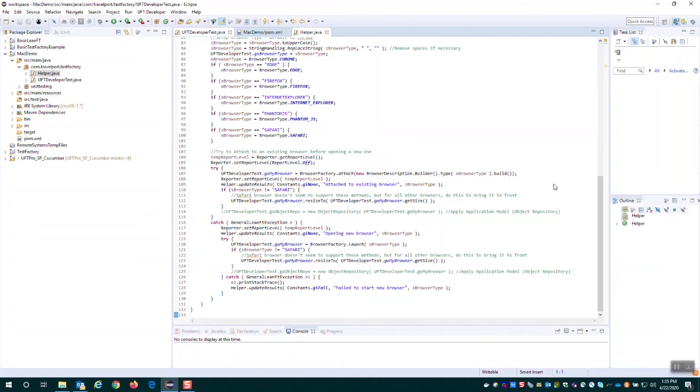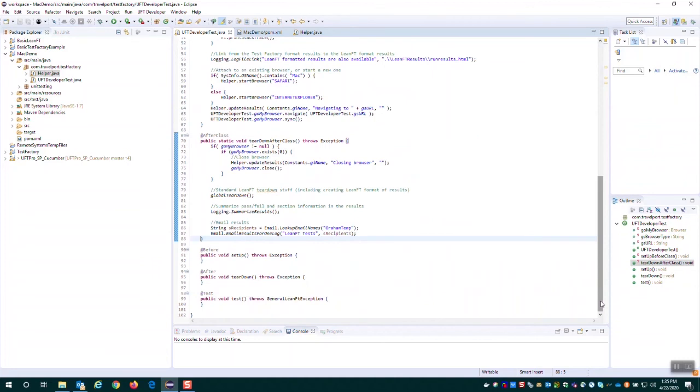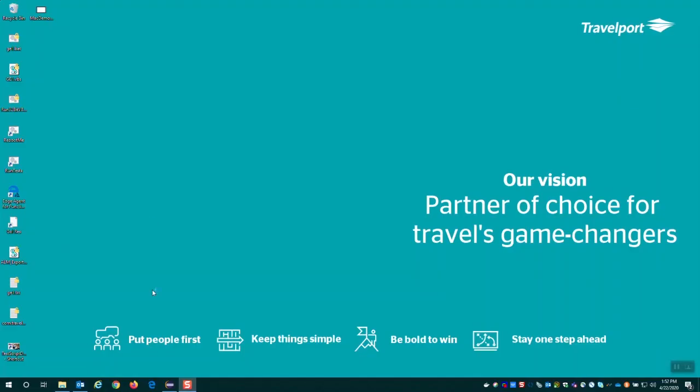Going back now to our UFT Developer test code, you'll see it instantiates UFT Developer and our Test Factory framework, specifies the test data and result locations, configures UFT Developer's native results, starts the browser and navigates to our test website. Following that, there is a teardown code I mentioned earlier.